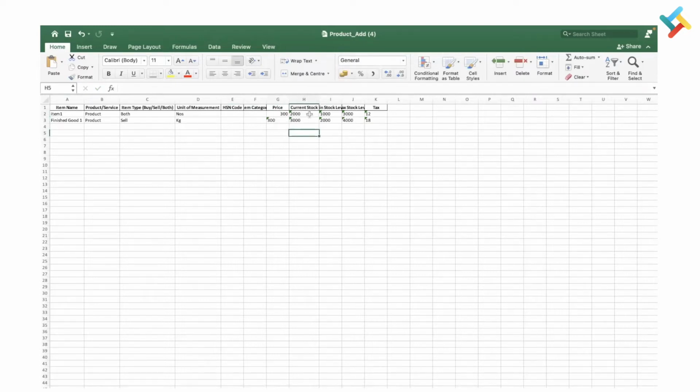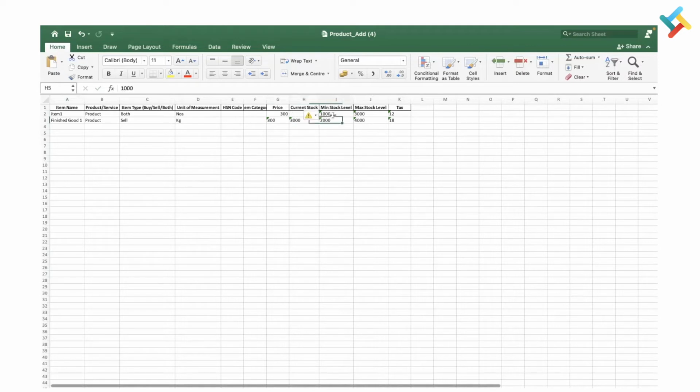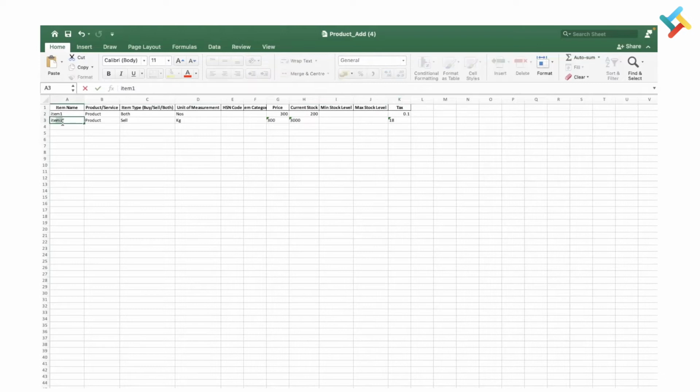Now here you get an option to add the current stock. I'm adding the stock. You can also mention the minimum and maximum stock levels. I'm keeping them blank. You can also add the default tags. You get a drop-down list here. For example, for item 1, it is 0.1. I'm adding another item. Item 2. And I'm setting my current stock as 400. I'm keeping the default tags as blank.